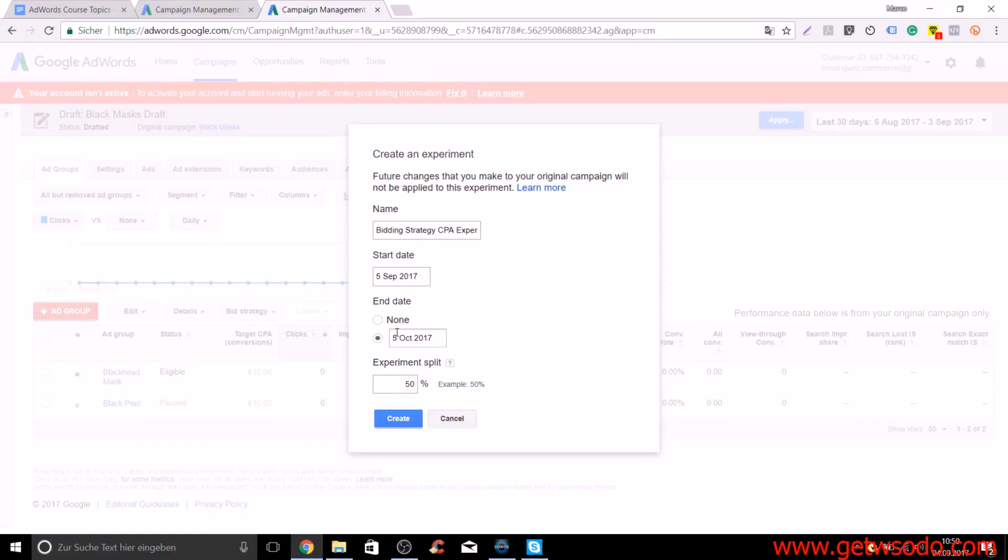The question is, how big is your budget? Because if you create an experiment and you split the traffic 50-50, it means that your daily budget will be split among both campaigns. So if you have a $100 per day budget, both campaigns will get $50 per day budget.